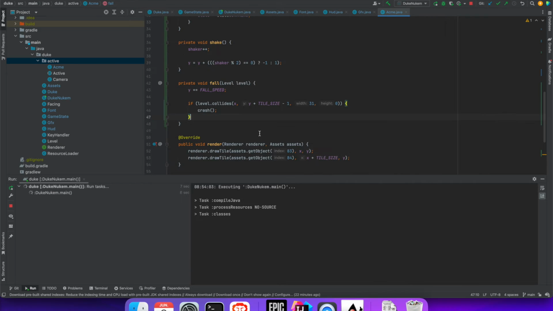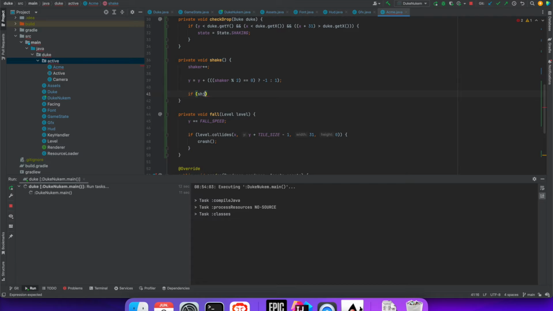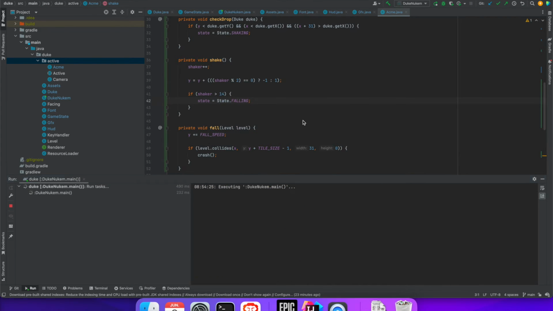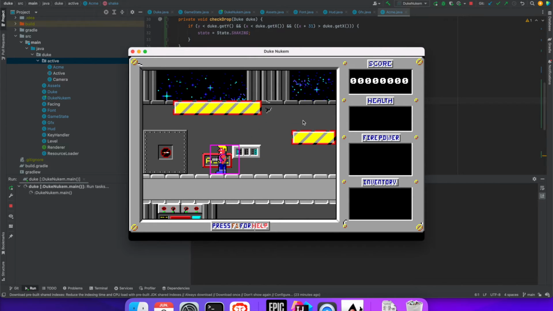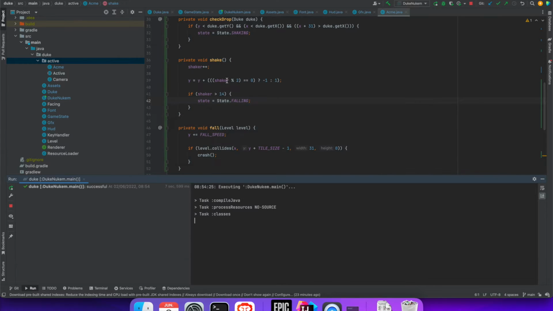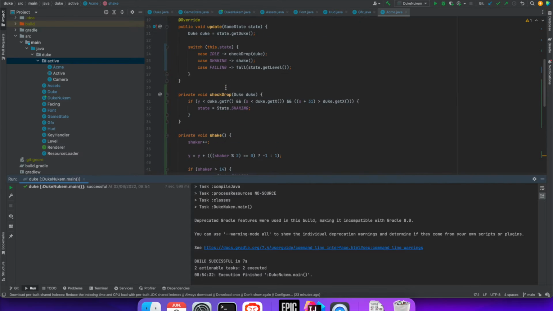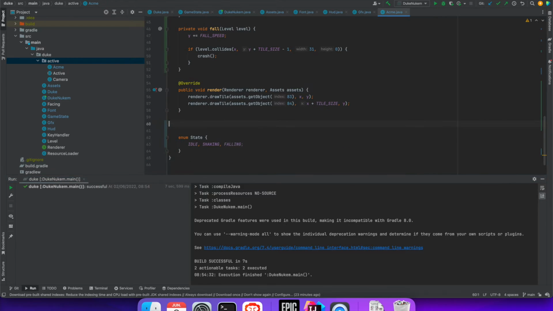Okay, it stays shaking forever because we need to go from the shaking state to the falling state. So if shaker is greater than 14, then the state should be falling. And let's try again. And there we go. I like this code a bit better than the old one. You know, the intent is more clear. Check for drop, shake it, fall, crash. Let's move the crash underneath the fall.